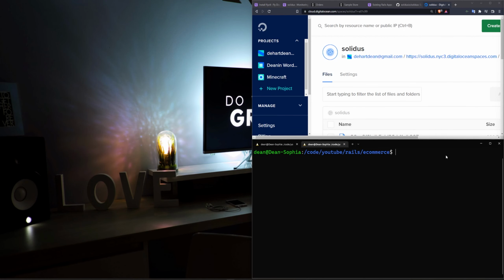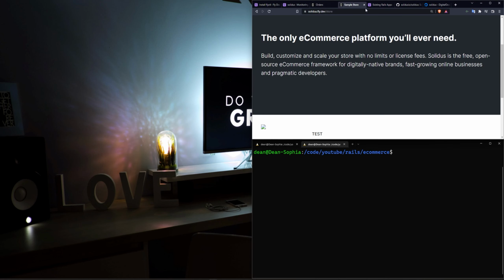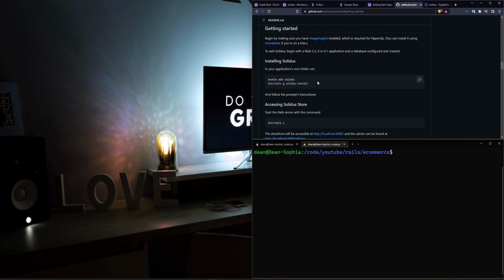So we're going to go ahead, we're going to get started. We're going to make a blank e-commerce app, and we're just going to build the whole thing from scratch. It shouldn't take too long because the steps are pretty straightforward as long as we're not completely reinventing the wheel.